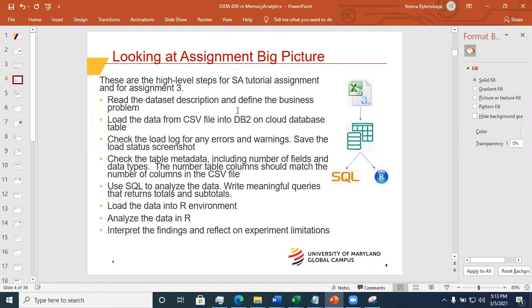Oh, but when you download the CSV file, please do not open it. You cannot open it before you upload it, because if you do open it, you're going to have problems. Okay, because the date format gets corrupted immediately. So please don't do that.